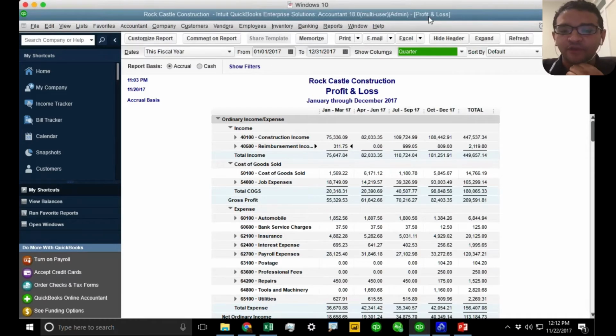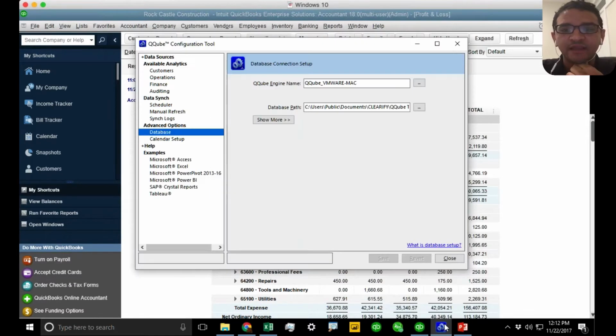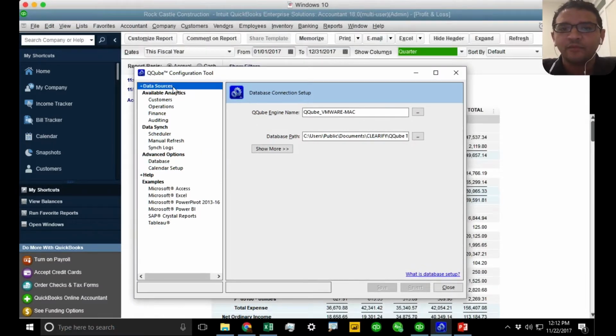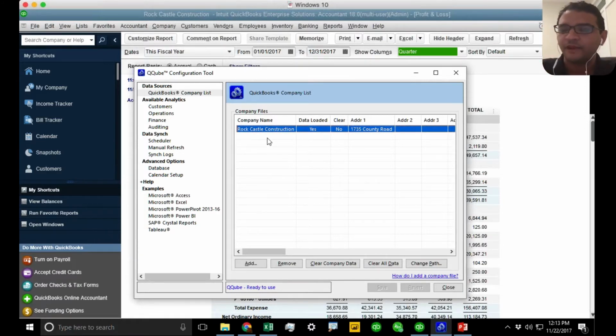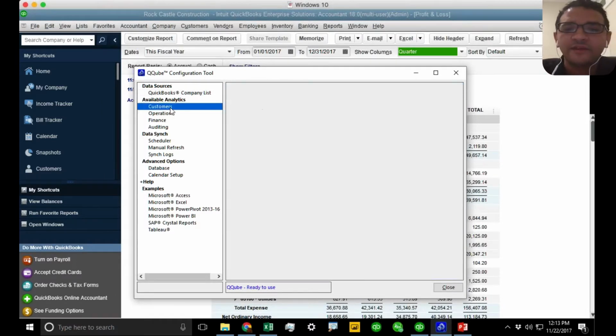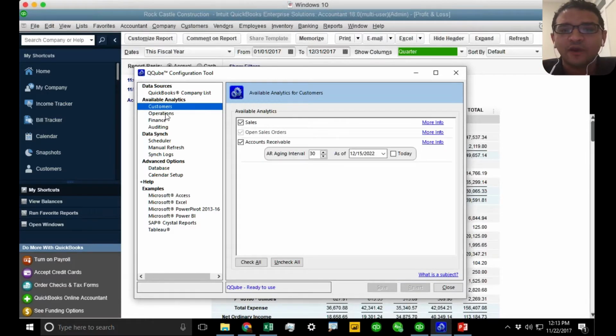So let's talk about QQube itself. I'm going to jump straight into the software. This is what the QQube tool looks like. It's basically a little window that sits there. It doesn't really do much by itself. This is where you pick which QuickBooks files you're going to be connecting with. Whether you have the one company, the 3 companies, or up to the 100 companies, they will all be listed here, and it will tell you if the data is loaded or refreshed, because it does have to sync or duplicate. Then under available analytics, you're going to see all these options.